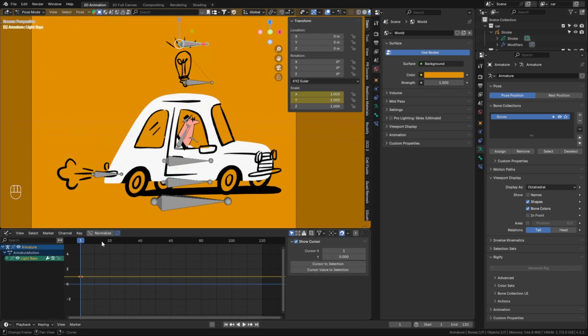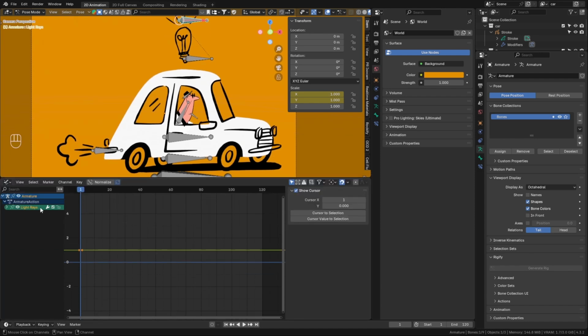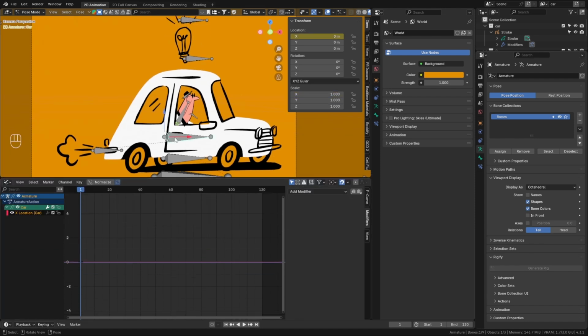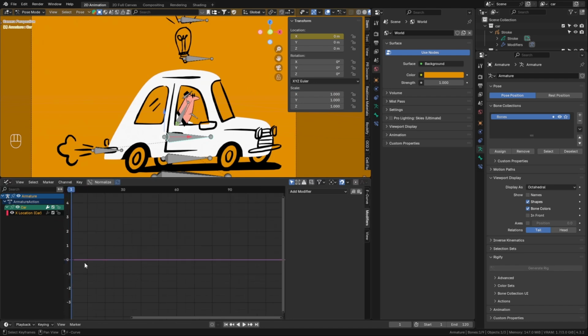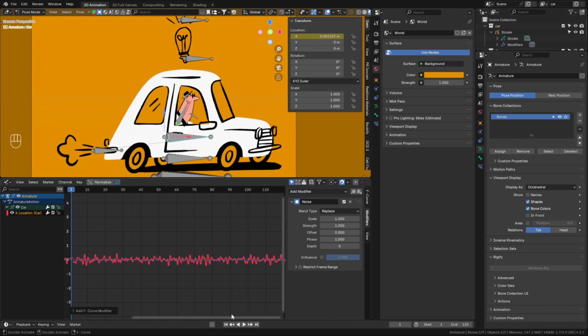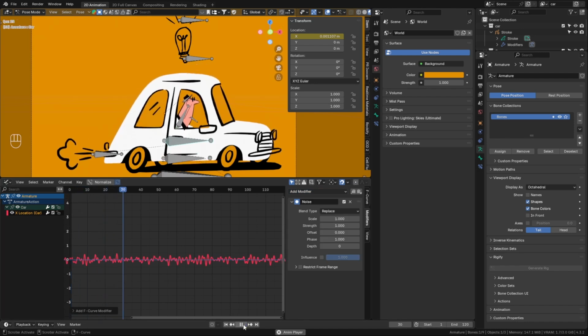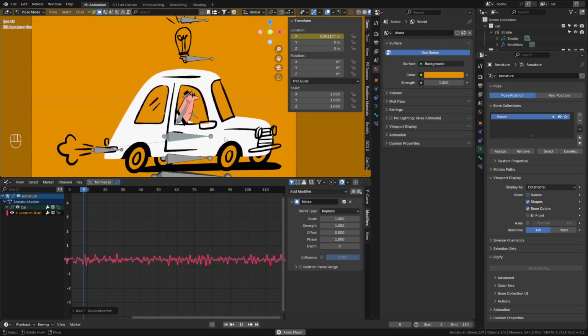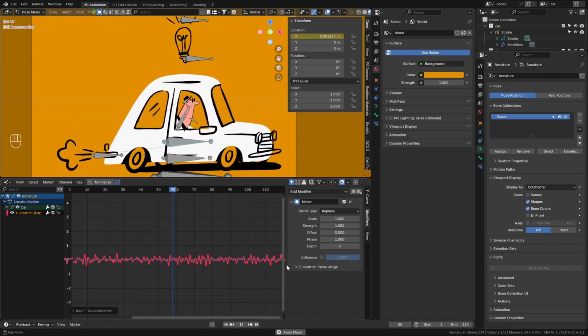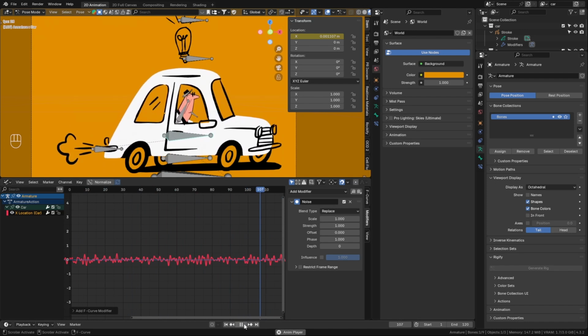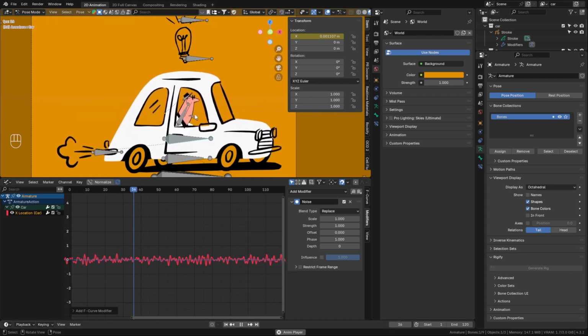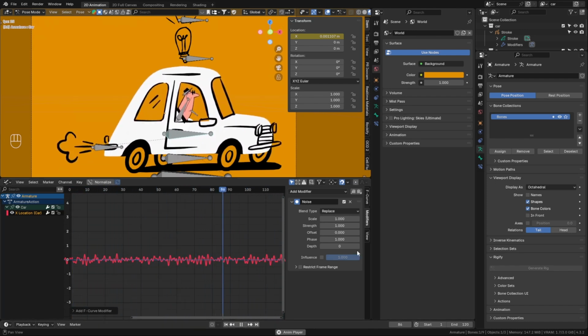Once we're done, let's then go to the graph editor. And for the car, let's now go to the X parameter. Let's add a noise modifier. And so if we play now, this is what's going on. But as you can see, this is really quick and fast. So this is a cartoon animation, but still this doesn't look good.